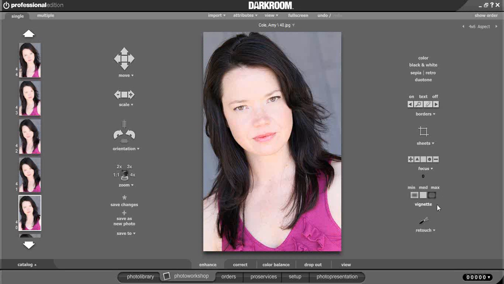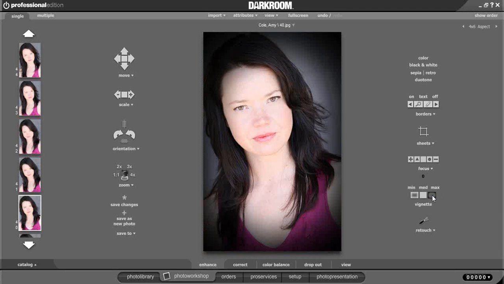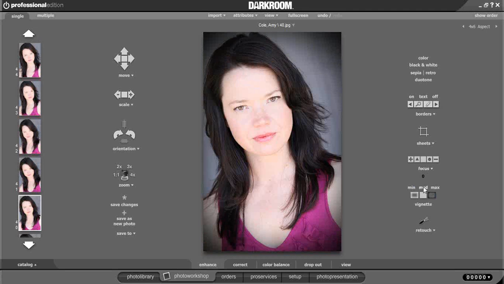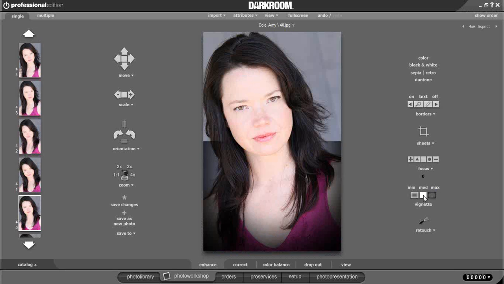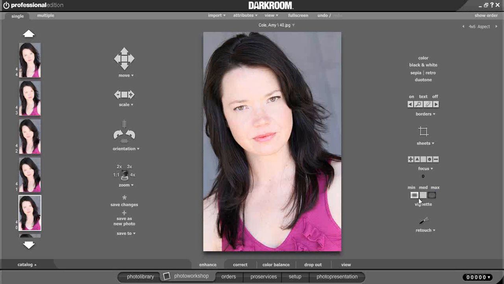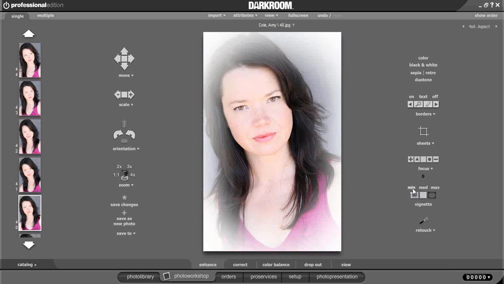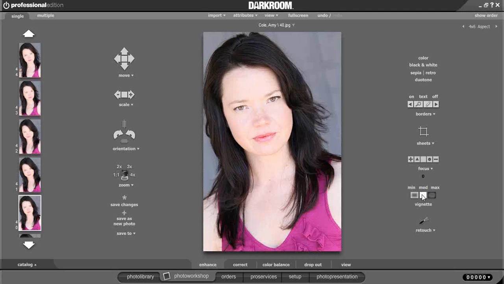And then this is one of the great things that I use a lot for my photos, the vignetting. You have a dark vignette, but you have a minimum, a medium, and a maximum. Now if you don't like the way that it looks, you can turn it off by clicking in the middle right here, or you can do a brighter one. A white one with a minimum, a medium, and a maximum as well. Or I can turn that off. What we're going to do now is we're going to go into the Retouch Workshop.